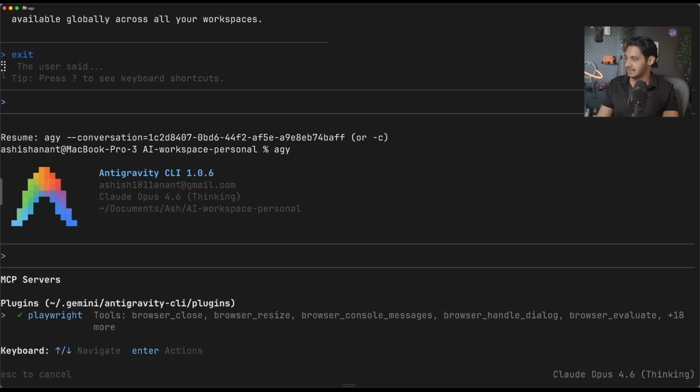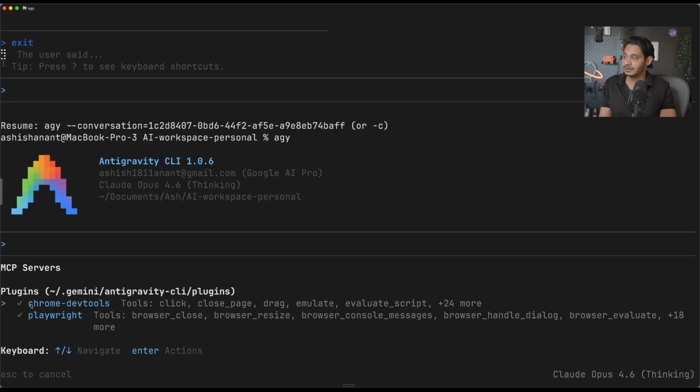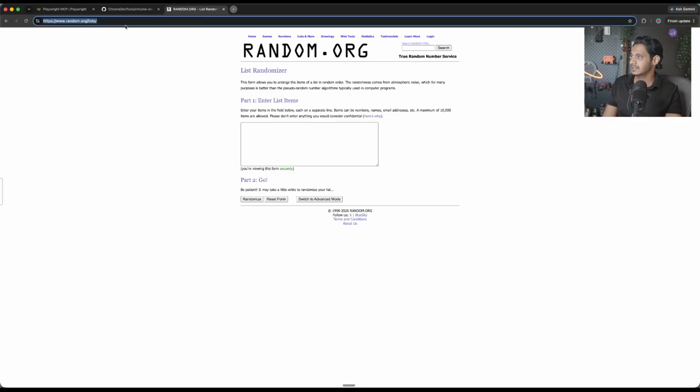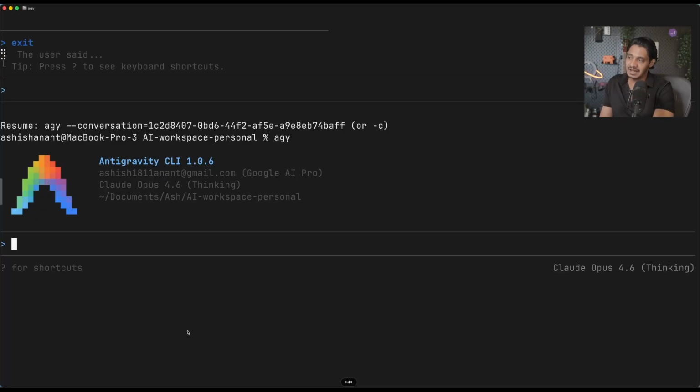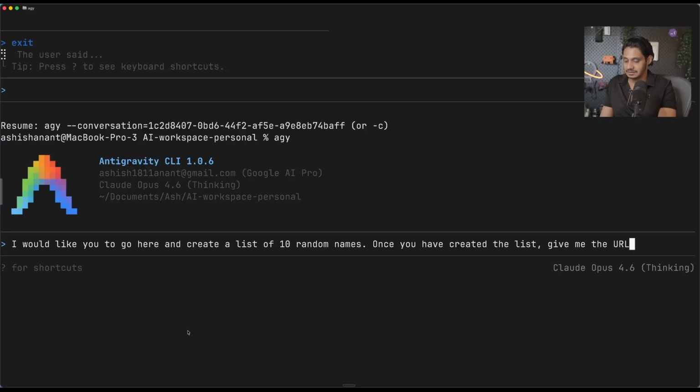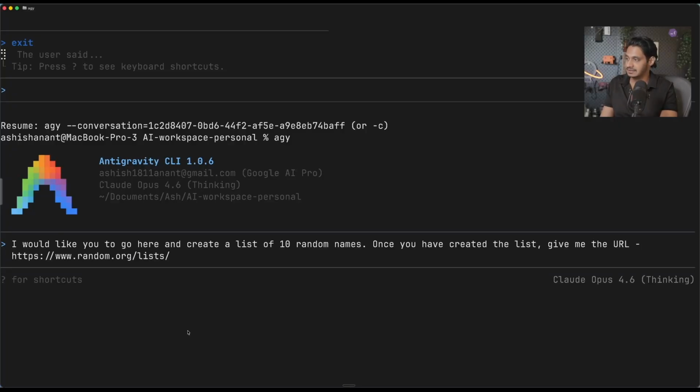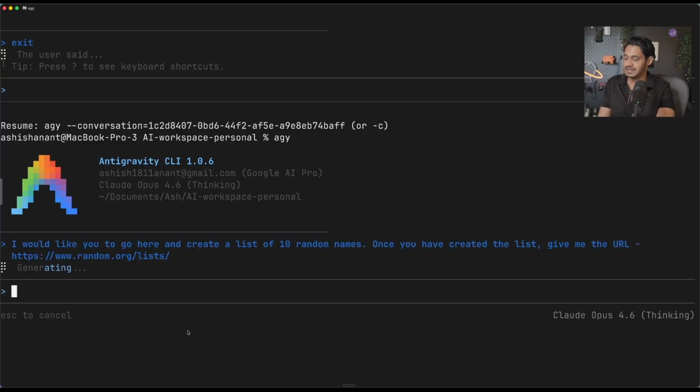Let's check our MCP servers. So now we can see Chrome DevTools as well as Playwright are loaded. So what I'll do is ask it to go to random.org/lists and create a list of 10 random names and give me the URL. I would like you to go here and create a list of 10 random names. Once you have created the list, give me the URL. So I'll give it the link and let's submit it.